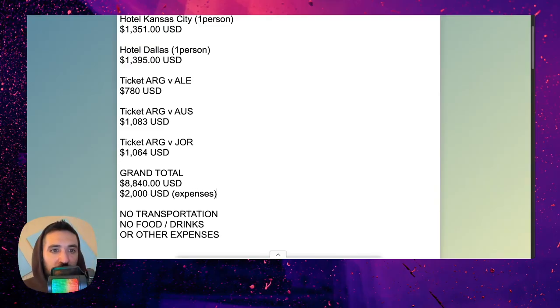All right. So $10,000 would be the eyeball final price for the FIFA World Cup 2026 estimation, following my team like Argentina.